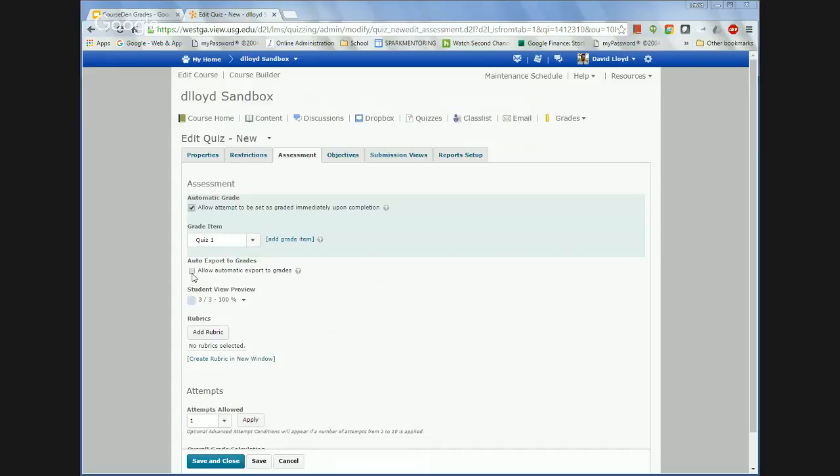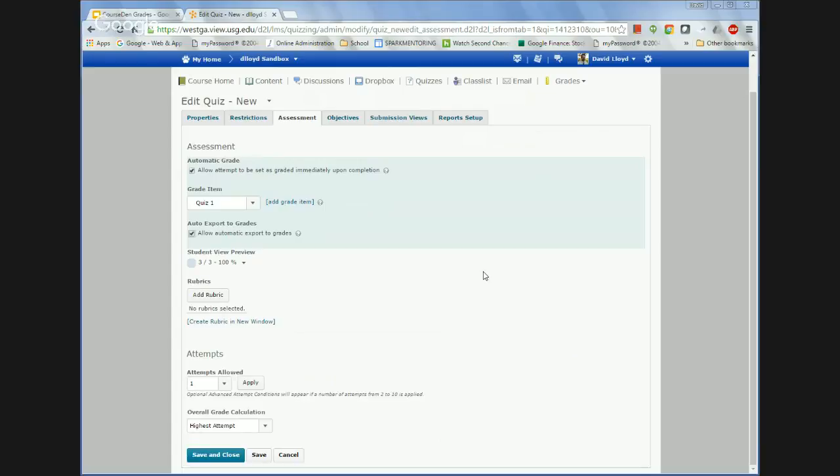And then this other piece down here, allow automatic export to grades. So these two kind of need to be set almost all the time. You may have situations where you don't do that, but these can come in really handy. Otherwise, you'll have students saying, I don't see my grade. I took my quiz, I can't find my grade because it's not automatically pushing it to the grade book. So check those two. That's really all I need to do from the assessment side if I want to associate one.